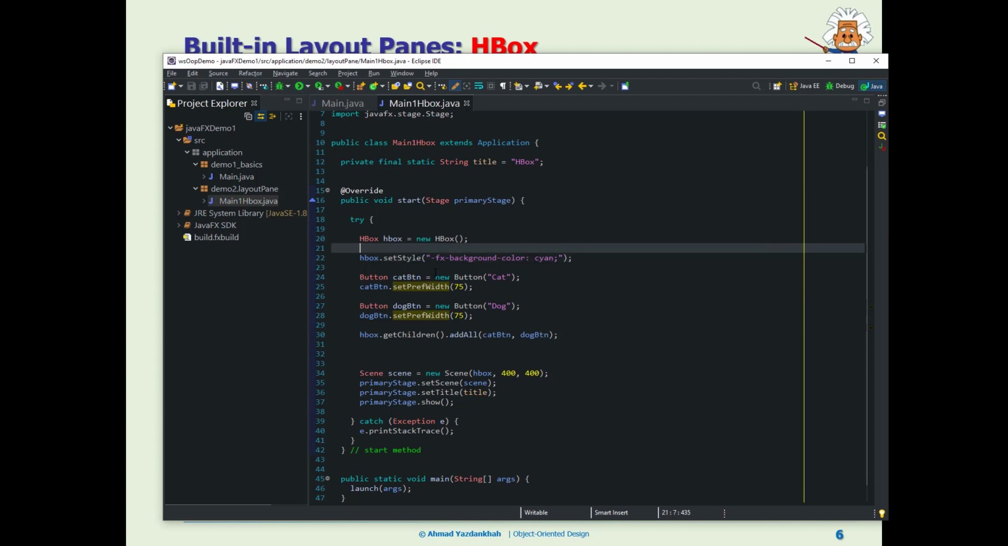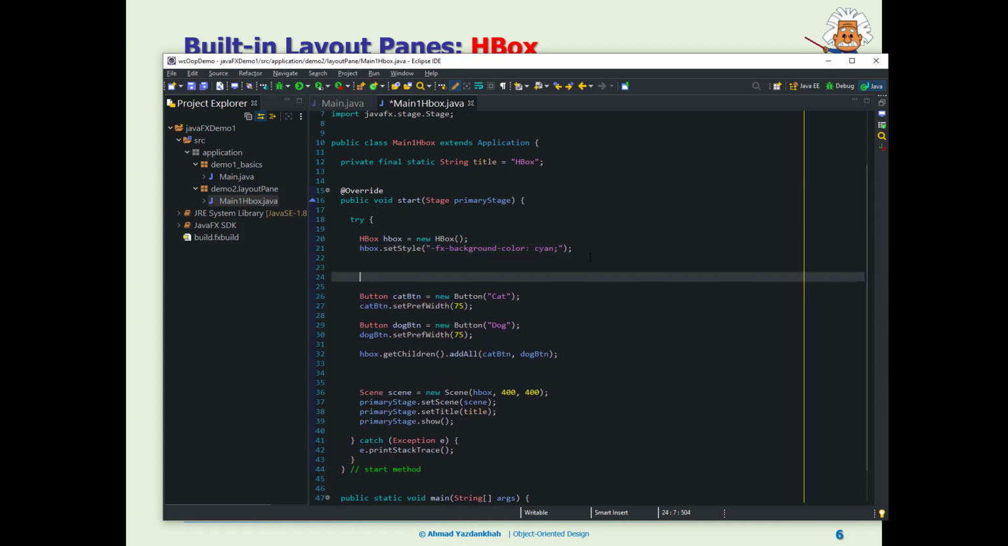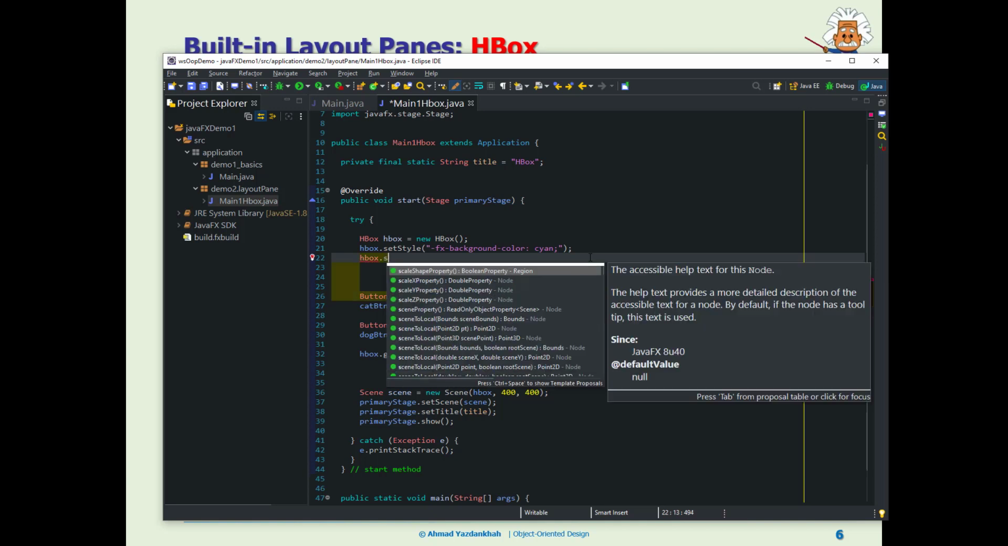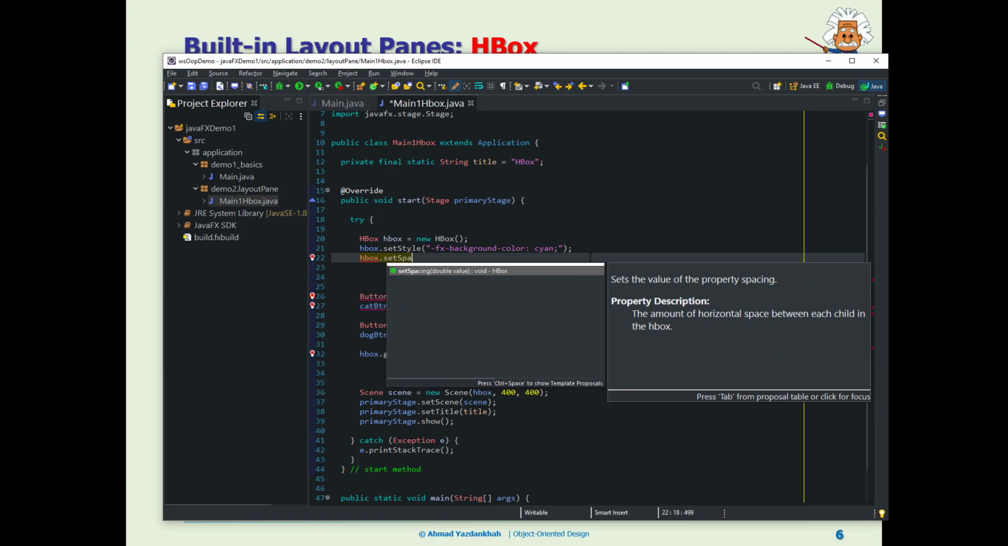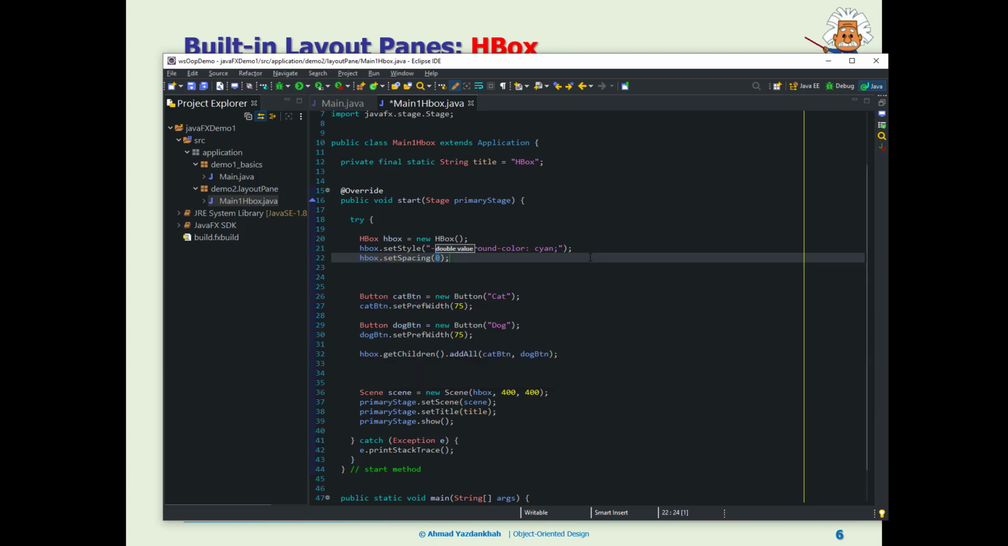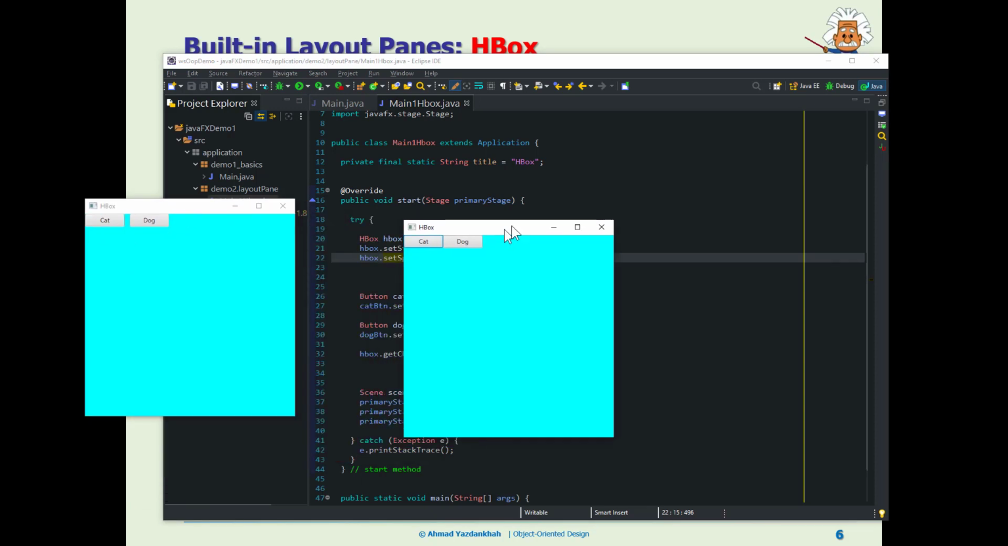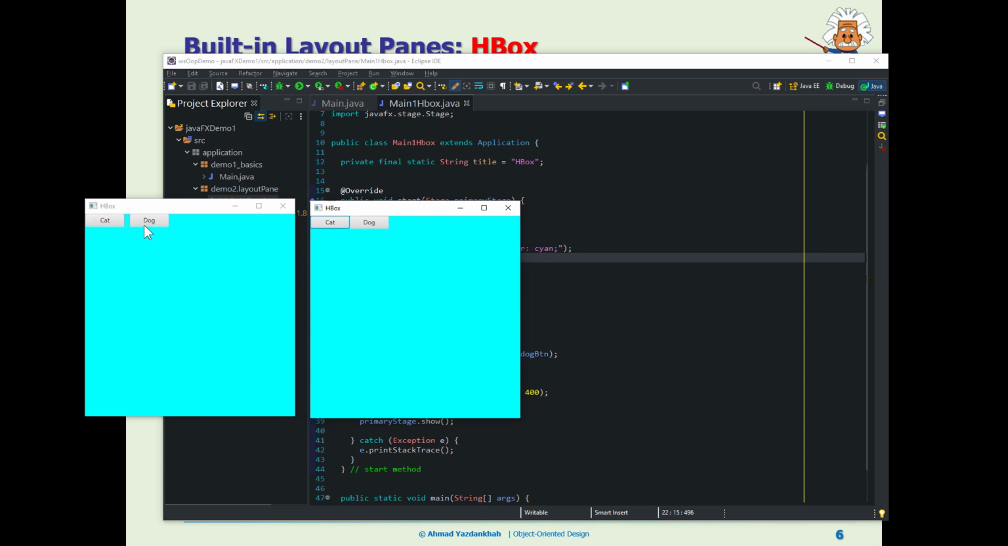So we are going to add all of the settings of the HBox here. So HBox set spacing, which is this, and we need to add a double here. So the spacing, let's say 10 pixels, right? Now let me run it again, and you see the difference here, and this is the previous one. So we can add spacing.